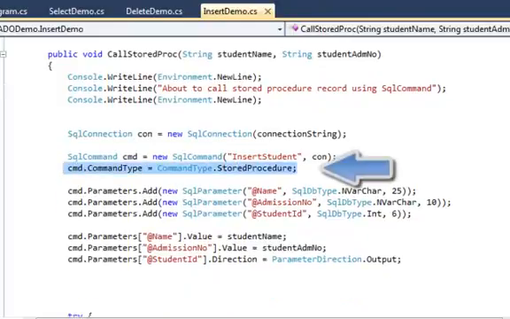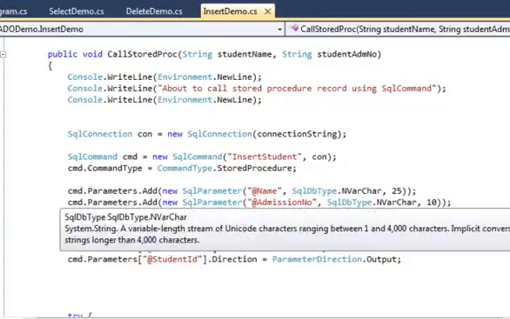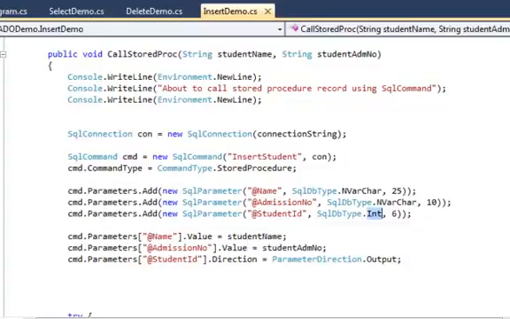This is a very important distinction between a normal SQL and a stored procedure. Command type equal to stored procedure is set only for stored procedures. Then since we have three parameters, we define those parameters in the command: @name, @admissionnumber and @studentID. Name is of type varchar, admission number is also of type varchar, and student ID is of type integer, and we specify the length of those parameters. Once we define the parameters in the command, we set the values with the student name and the admission number which are passed in, using the value.